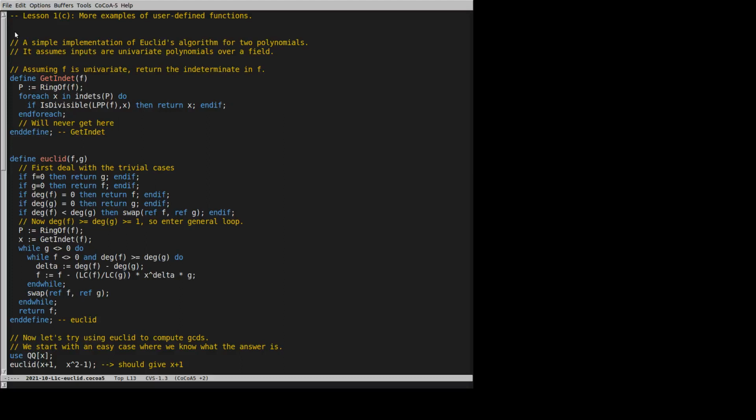And then assuming that f really is a univariate polynomial, we'll never get here, supposedly. There's in fact a bug there. That statement's not correct, but it's correct enough for this example. So that's our auxiliary function. So given a polynomial, it returns an indeterminate, or the indeterminate that polynomial is in, assuming that the polynomial is univariate.